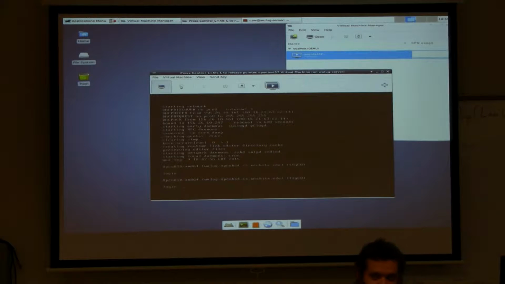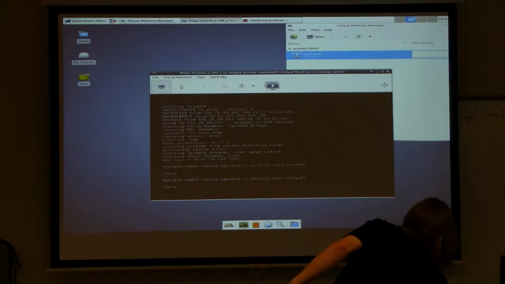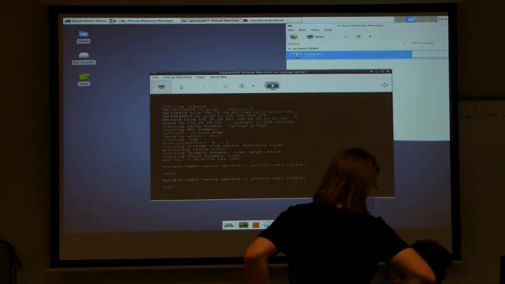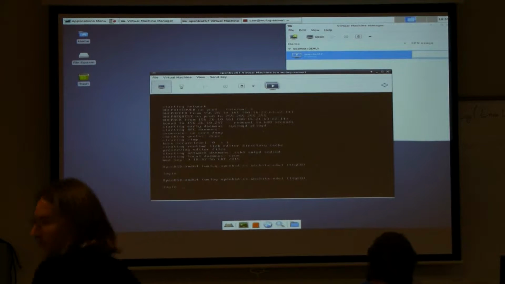Anybody know the hotkey to get control of the window from QEMU? Can you not just do, oh, I know why. Hit Alt. Control, left control. Alright.